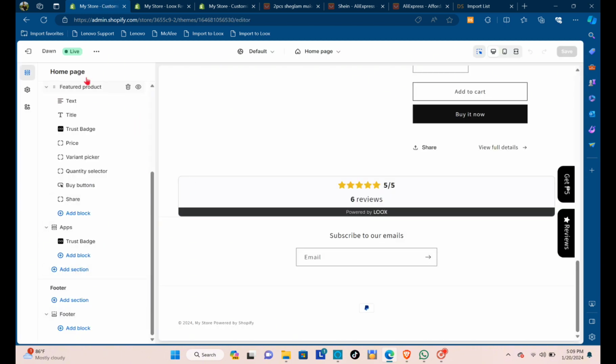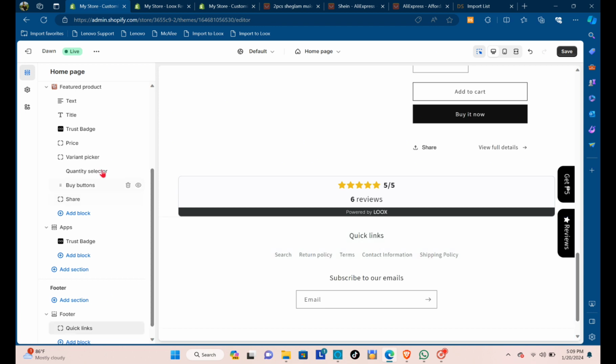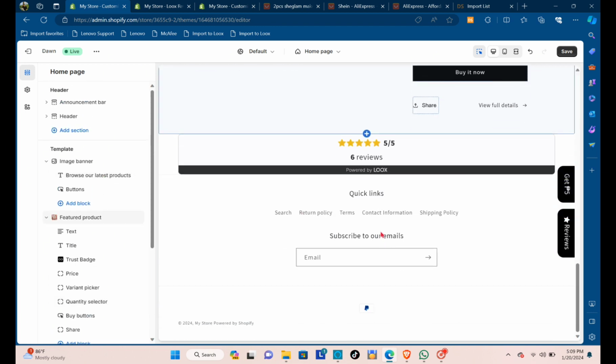And when you open your website theme right here under the footer, click the add block option, then select menu. And I am going to remove the title of this section.